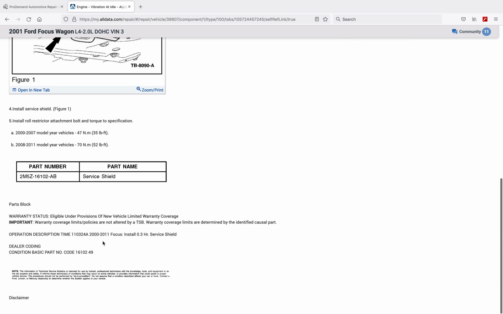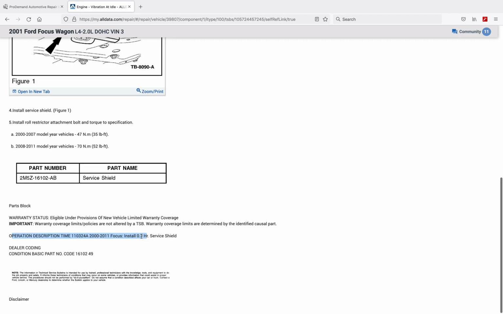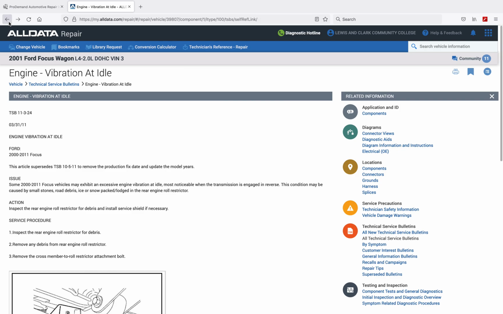And down here is basically the billing. How do we bill this out as an OE site of repair? It would be operation description time. We would have 3/10 of an hour for the inspection, cleaning, and the installation of the shield. And if I was working for a dealership, at a Ford dealer, I'd bill out 3/10 of an hour to install this service shield, and I'd submit my time.